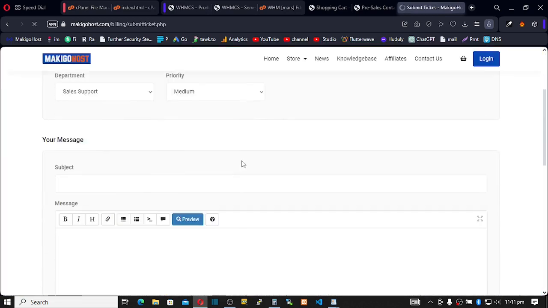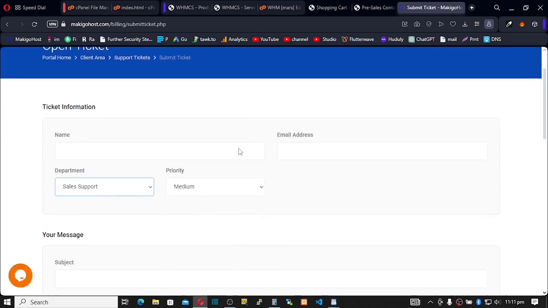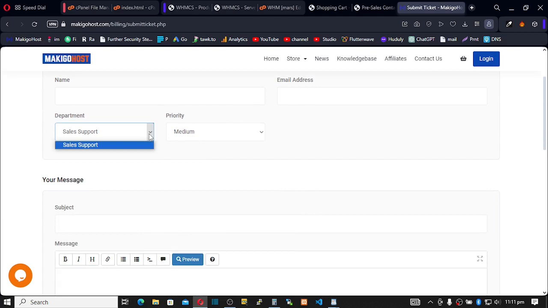And you see this is a support ticket. We want to create our own support ticket. You can pick a support ticket. And because we are not logged in, we are only seeing sales support. After we log in, we'll see technical support. So I'll be showing you how you can create support tickets or support departments in WHMCS in my next video.